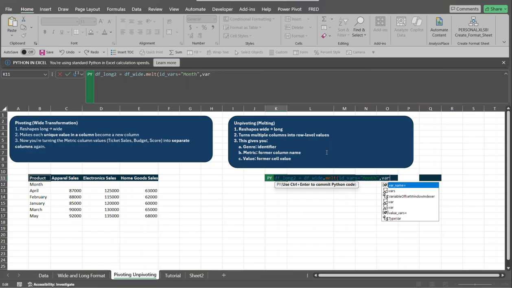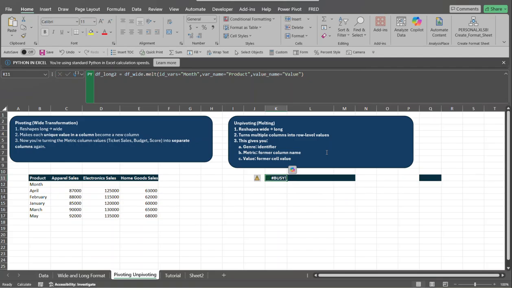The variable name is going to be set to, let's see, equal the product column. And then the value name is going to be set to the value column, or this is what we're going to be calling it. Okay, Control Enter.